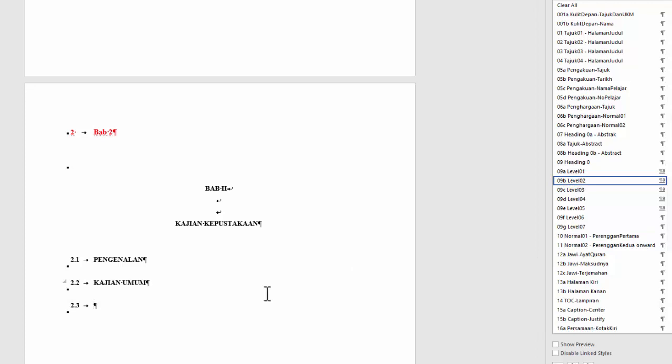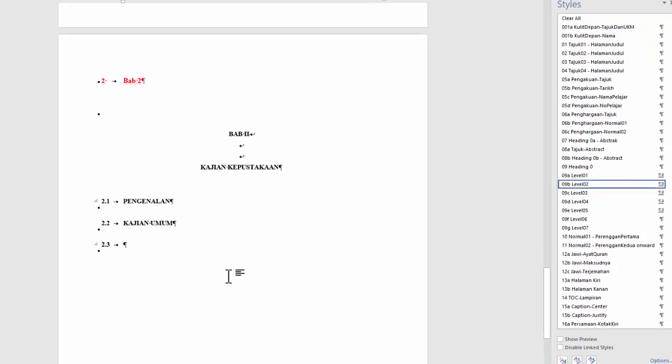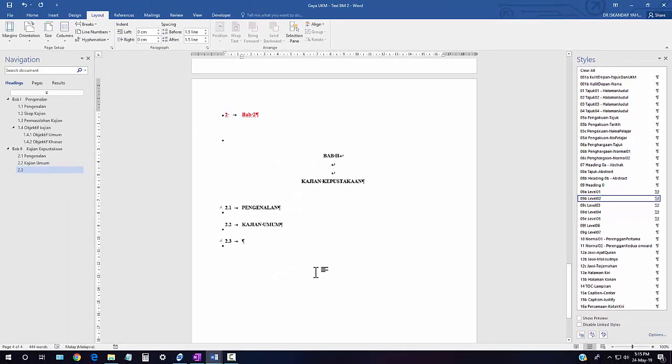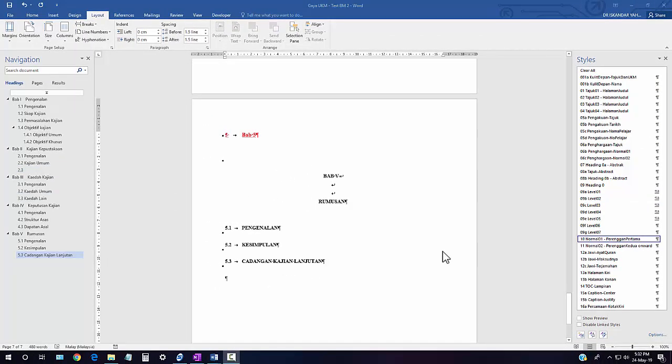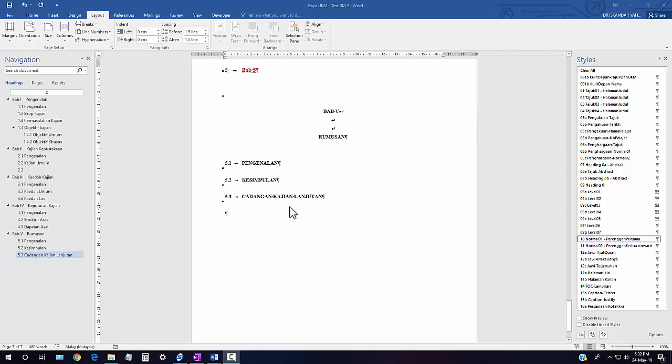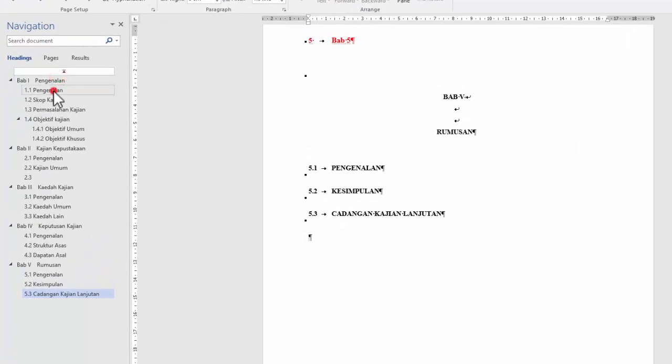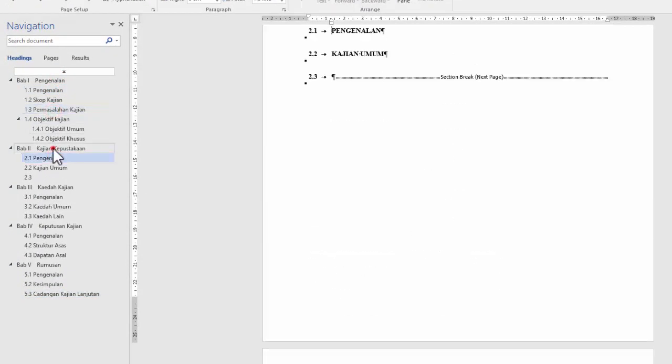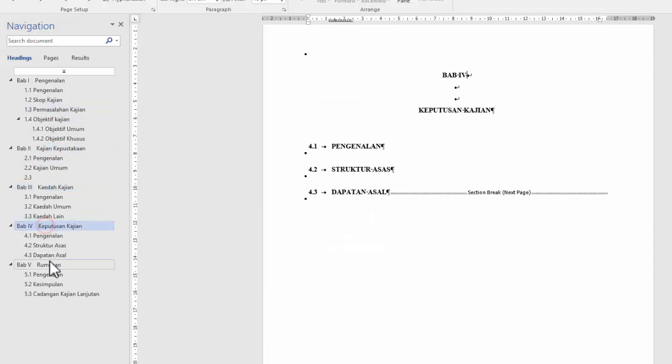Now for completeness sake, let's do all the babs. We have 5 babs, so let's create the backbone of all the 5 babs. So now here I have created all the 5 babs from bab 1 until bab 5. I have created the backbone. And if you look at the navigation pane, you have all the sections that you have created, so you can just navigate from one section to another, or from one bab to another bab.